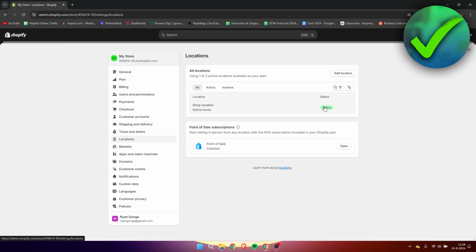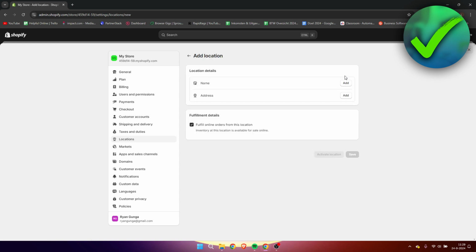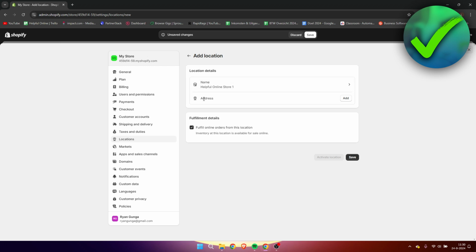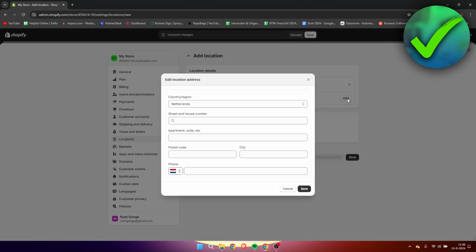And in order to change our location, we need to first add a new location. So let's click on here. And then here we can click on name. So let's just call this over here. And then click on done. And then here we can add our address. So we can click on add.